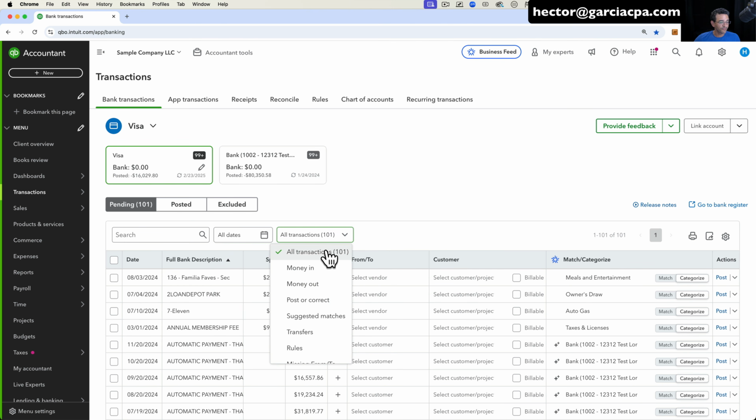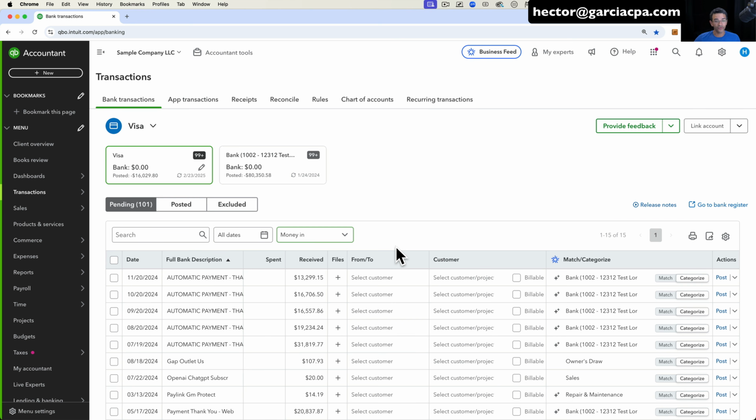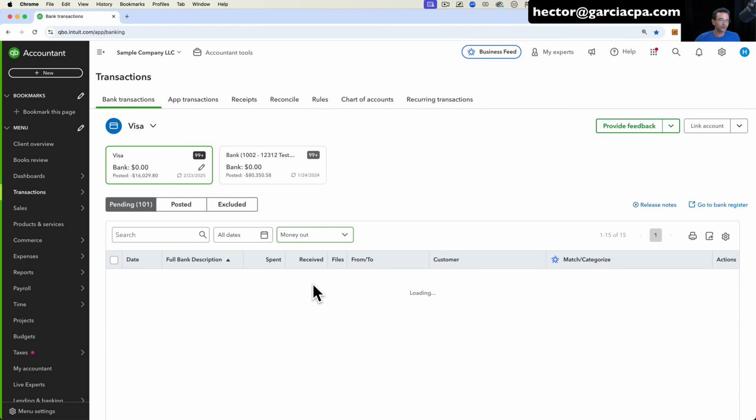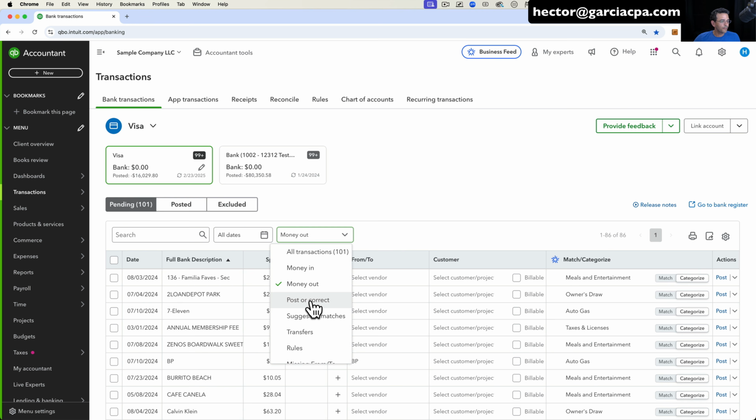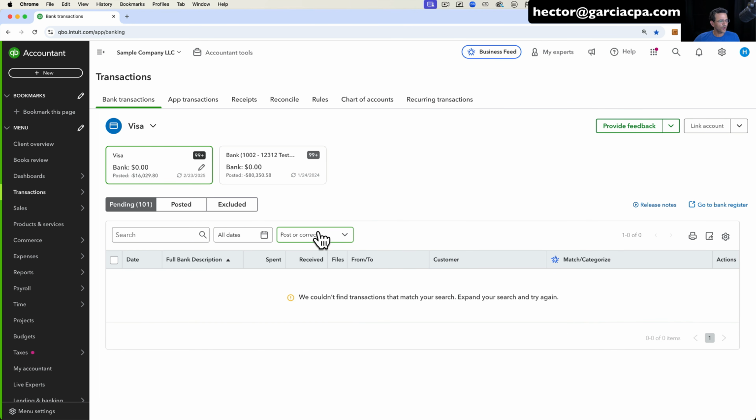Now there's a general filter here where all transactions show up as a default. You could do money in, and it will only show you deposits, so to speak. Or if you're in a credit card, it will only show you refunds or payments to the credit card. If you actually select money out, it will only show expenses or credit card charges if you're on a credit card. Post or correct, that one actually I don't know what that is, so that's kind of interesting. So I'm not sure what that means.